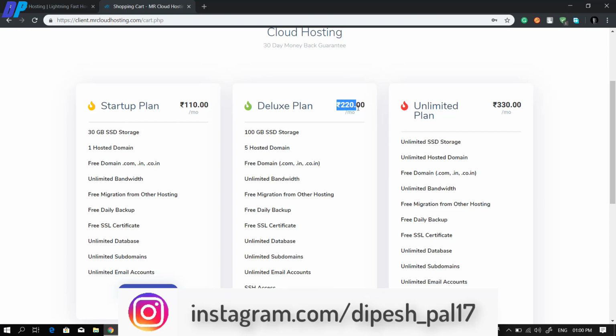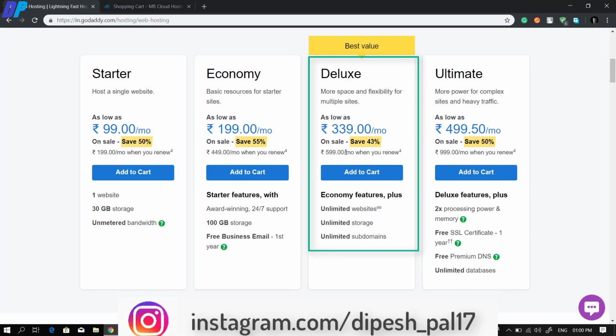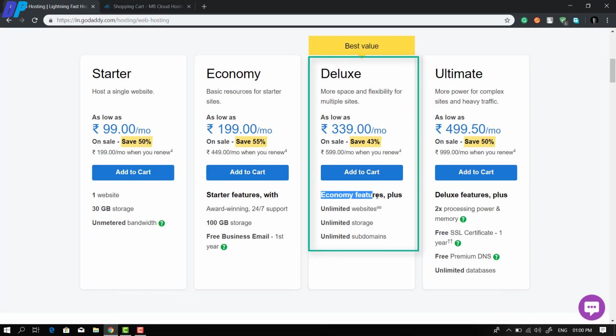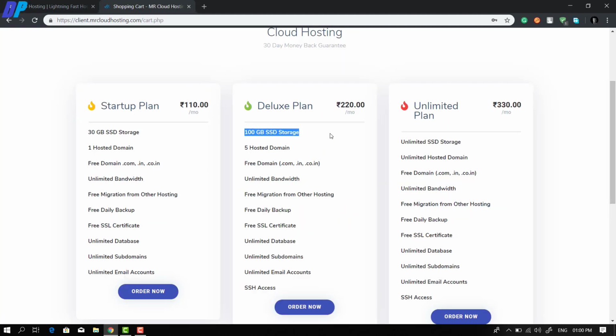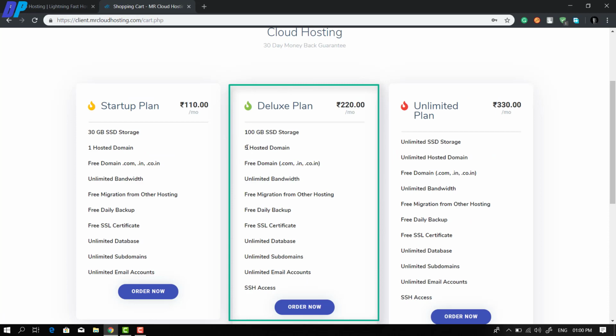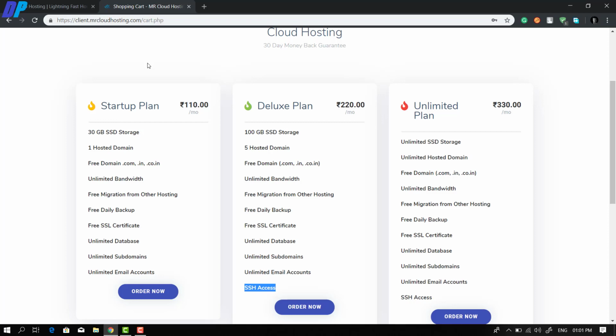Now in GoDaddy you will get unlimited websites, unlimited storage, and unlimited subdomains. Maybe you will also get a free domain with this plan in GoDaddy. But if you go for MrCloudHosting, here you will get the free domain, 5 website domains, unlimited bandwidth, free migration from other websites, free daily backup, free SSL certificate, unlimited database, unlimited subdomains, unlimited email accounts, and SSL access. Now let me add this starter plan in my cart and show you something.